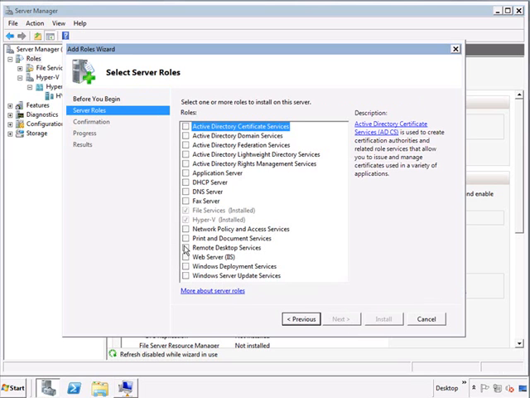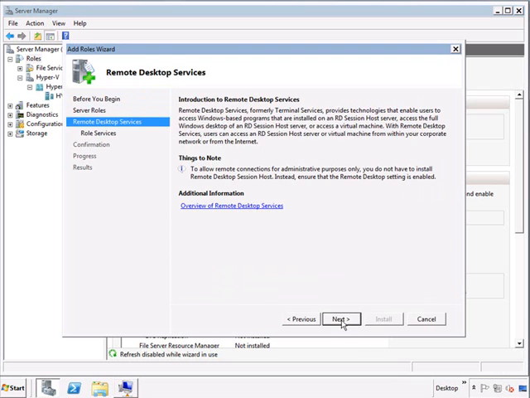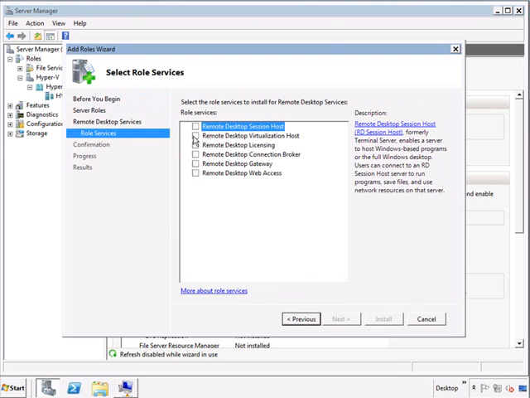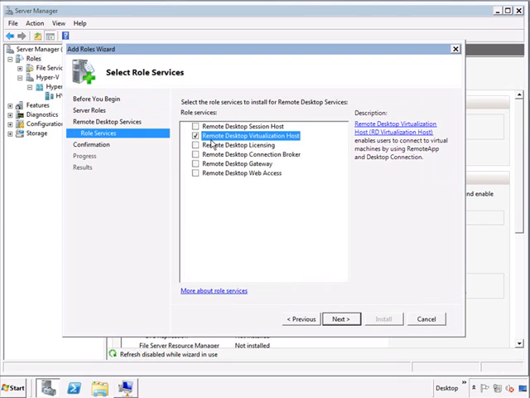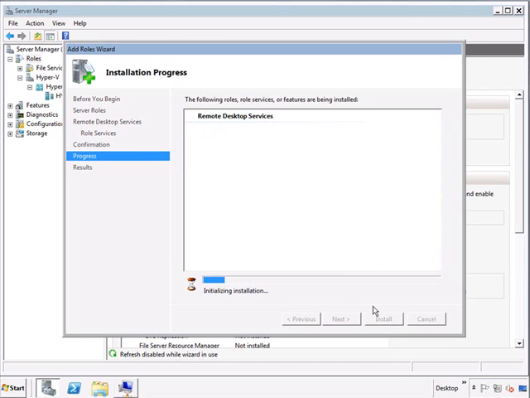And let's see here, remote desktop services. We'll put a check mark in that guy. We'll tell him next. And we'll tell him next. And we'll put a check mark only in the remote desktop virtualization host for this particular server, because we don't want him to do anything else, right? We just want it to hum along and provide our users with virtual machines. So we're going to go ahead and put a check mark in that guy, tell it next, and install.